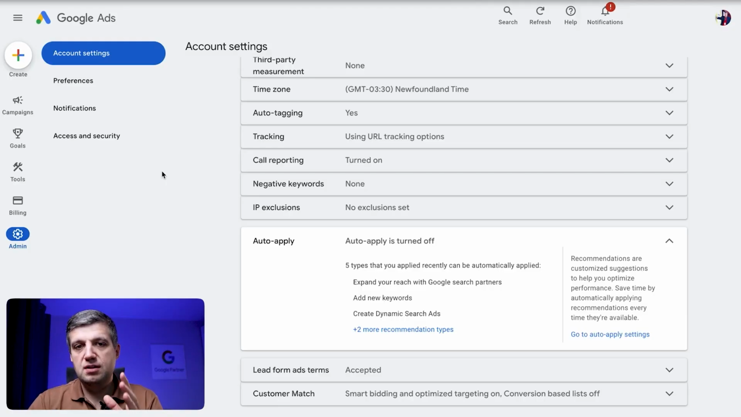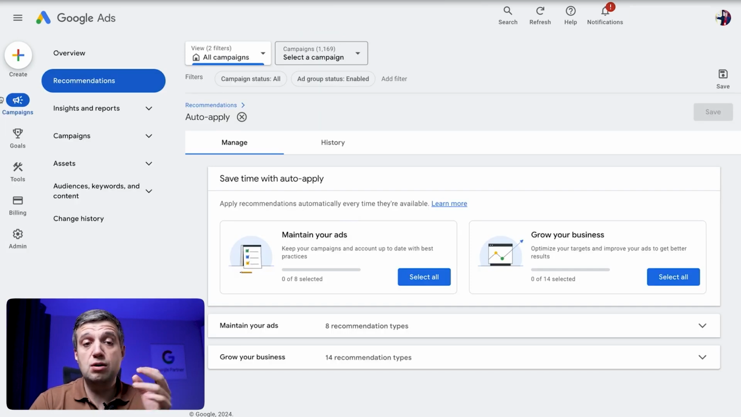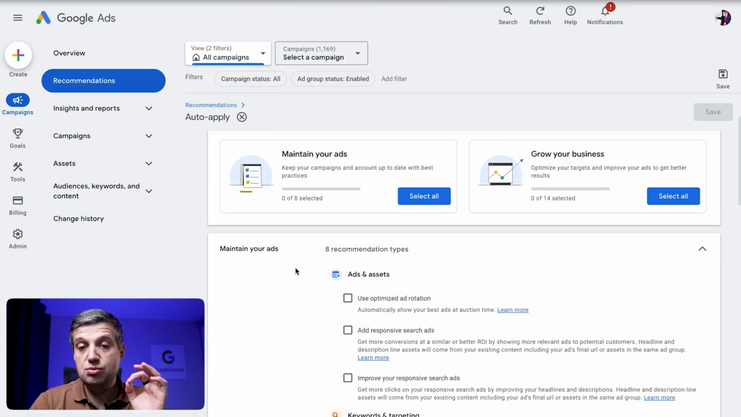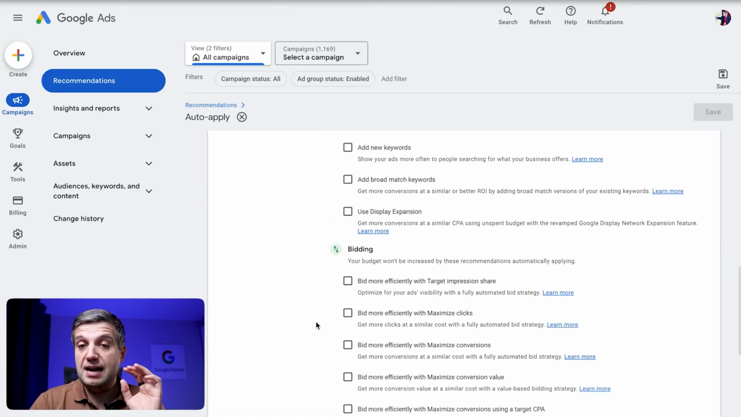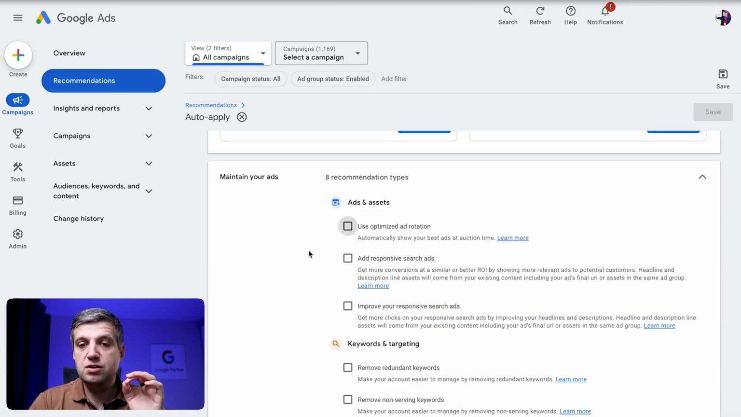So, first of all, let's find where you can set up the auto-apply of recommendations. You can go to Admin, Account Settings, Auto-Apply, and press to go to Auto-Apply Settings, or you can go to Campaigns, Recommendations, and choose Auto-Apply. If you open these two tabs, maintain your ads and grow your business, you will find a lot of interesting things inside. By default, all of these checkboxes are turned on.